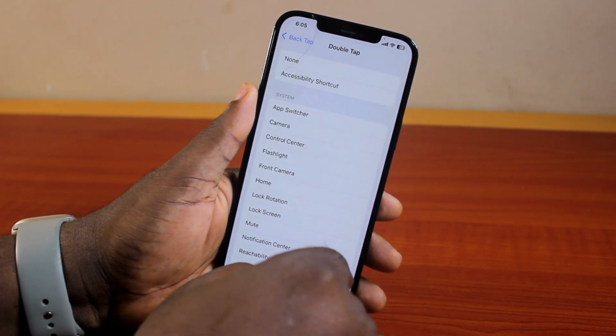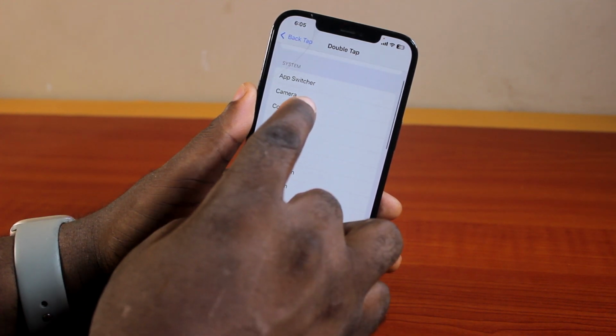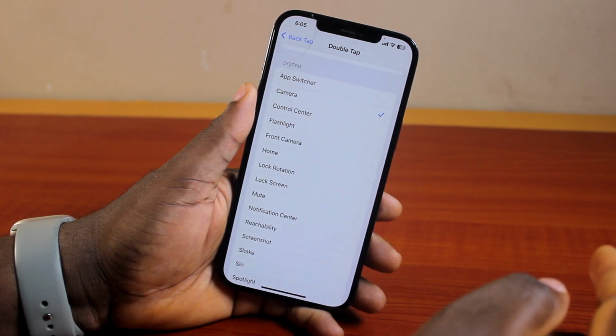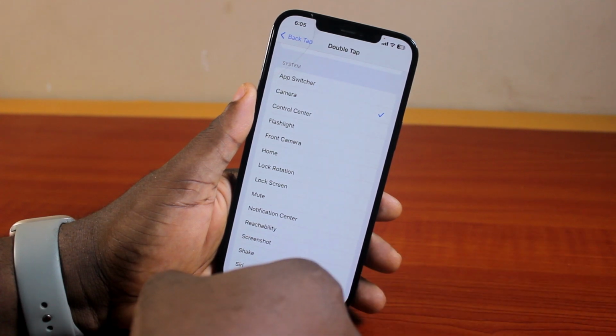Once you click on double tap, then select whatever you want to do with double tapping the back of the screen. So here, let's say camera. And once you've selected camera, you can now exit the page.